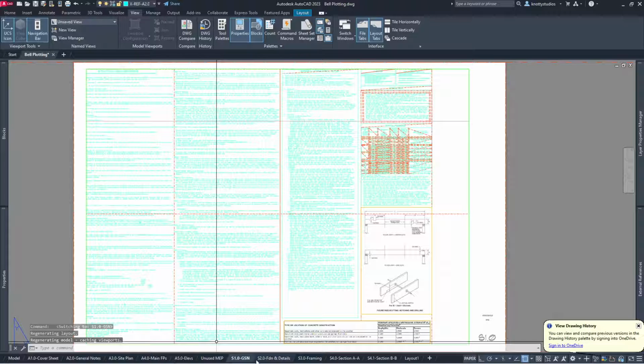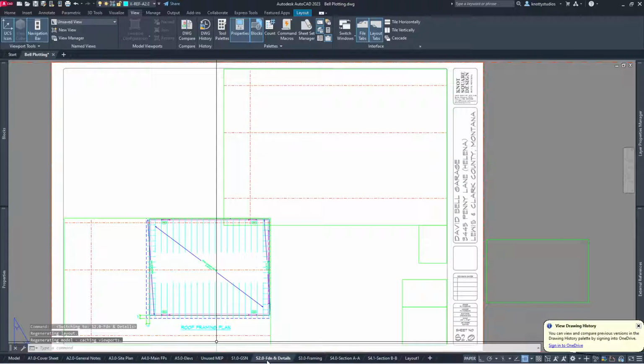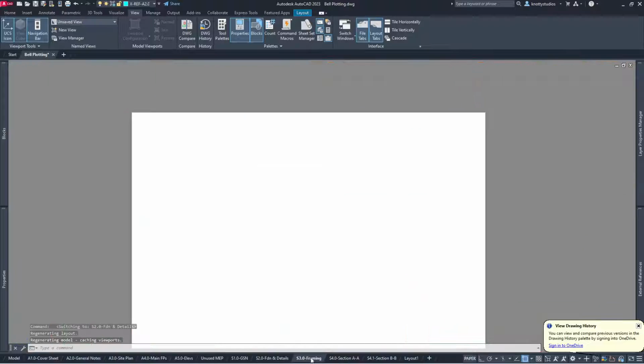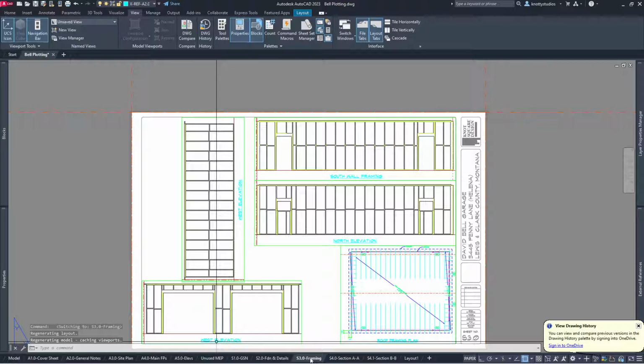So this is the general structural notes. Then we have a foundation plan that needs to be done, the framing plan. This is the old one.